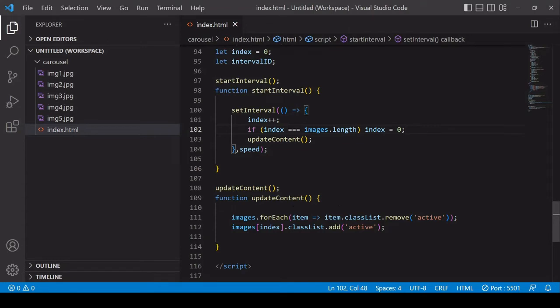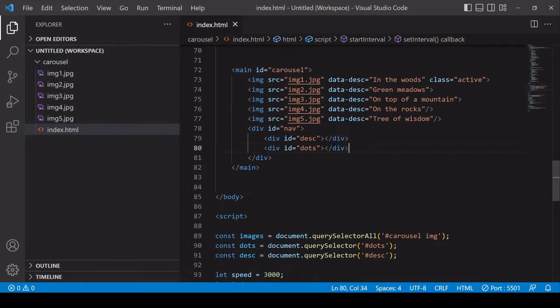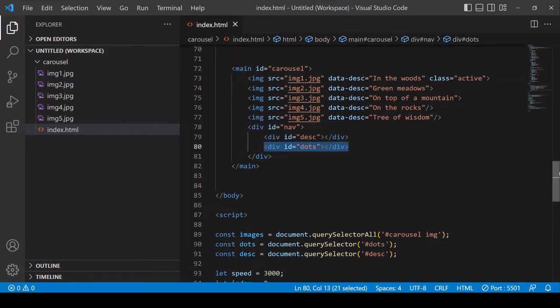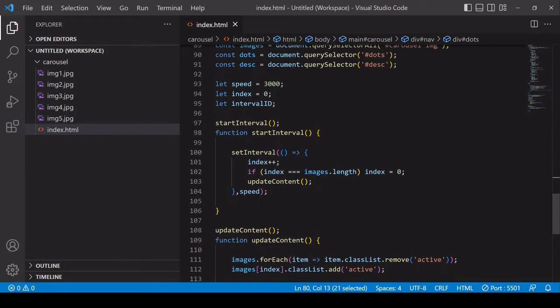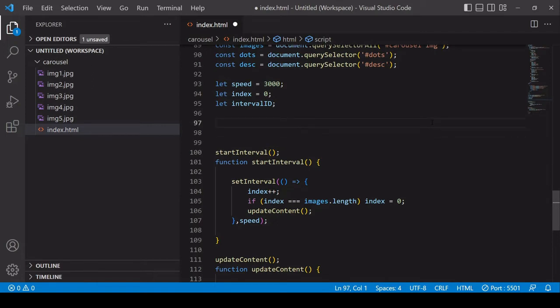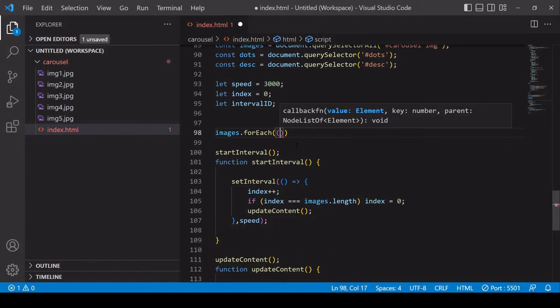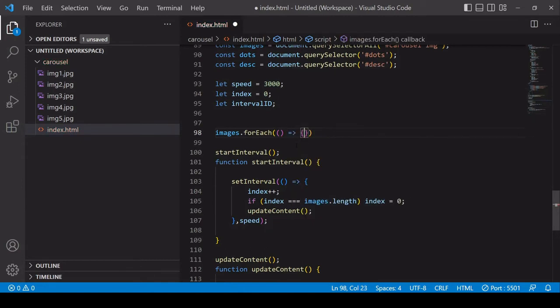Now the next thing to do in the update content function would be to update the active class for the navigation dots, but these haven't been created yet, so these are not in the markup. We've only got a container here and we're going to be populating them with JavaScript. So before doing anything else in the update content function, let's create those dots now. Now there should be as many dots as there are images. So to iterate that many times, I'm going to apply forEach to the images list, not because I want to make any changes to images, but just because that iterates the correct number of times.